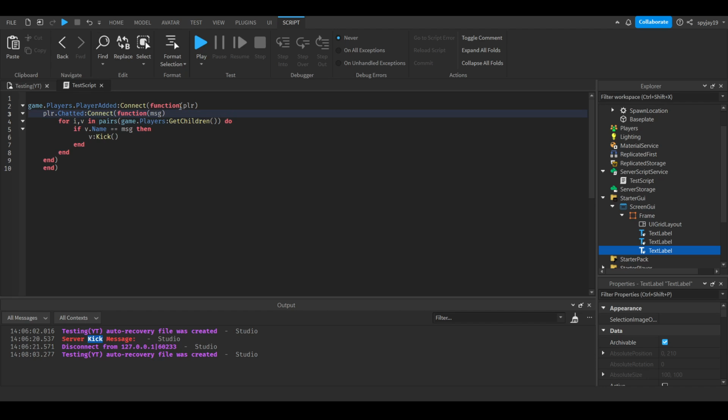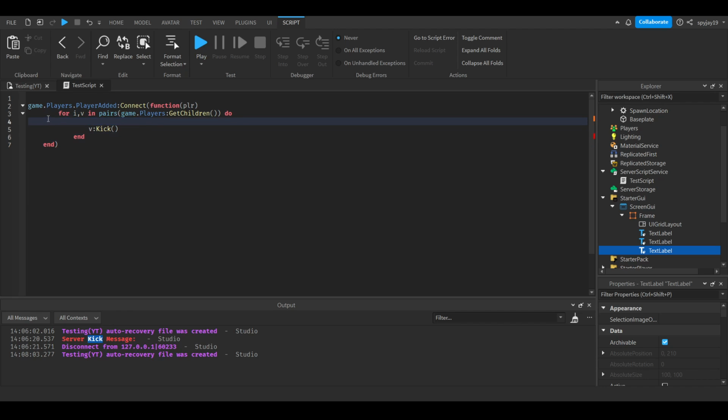We can delete the message function. We can delete that line, then come down here and delete one of the ends, and then delete another one of the ends, and then delete the if statement. Yeah, right. We can delete the kick. Okay, so here's what we're going to do.